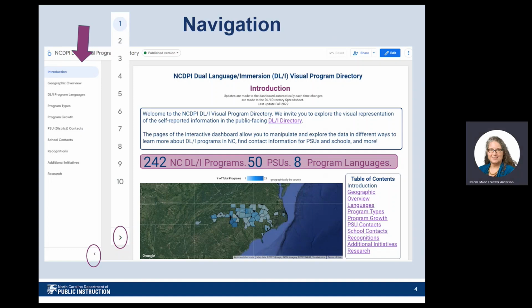From the introduction page, you can also use the table of contents on the right to choose a page. This feature is only available on the introduction page. And notice that anytime you want to go back to the original spreadsheet, you can click the DLI directory hyperlink. So let's take a quick look at each page. Future videos will walk through ways to use the DLI virtual directory in more detail.